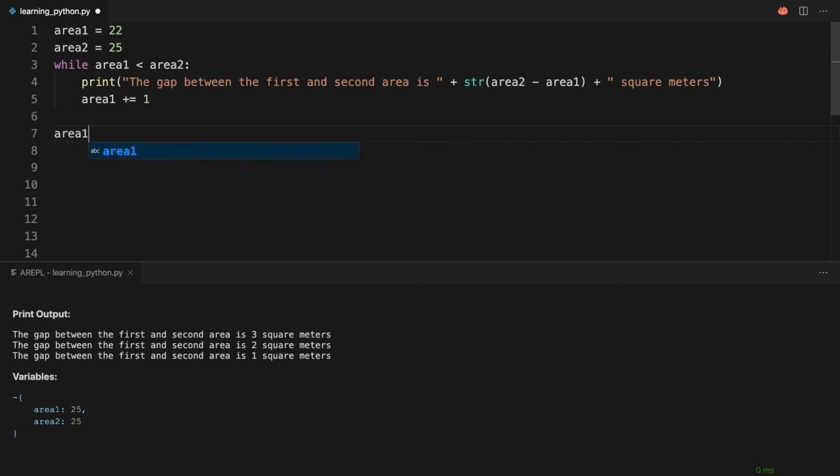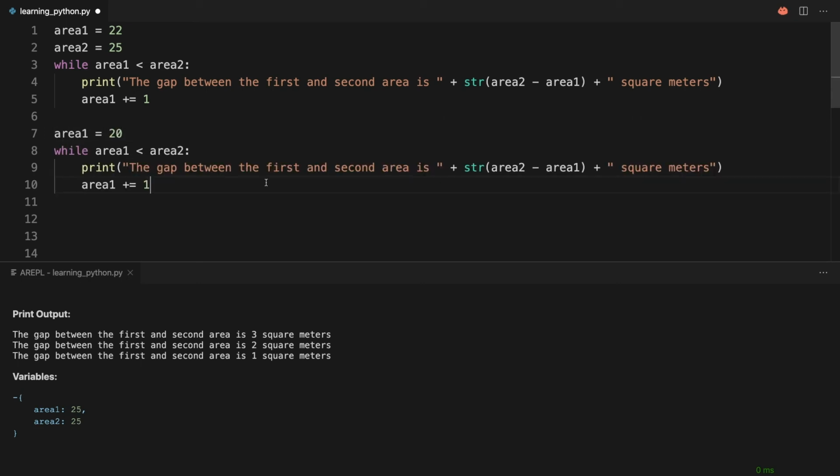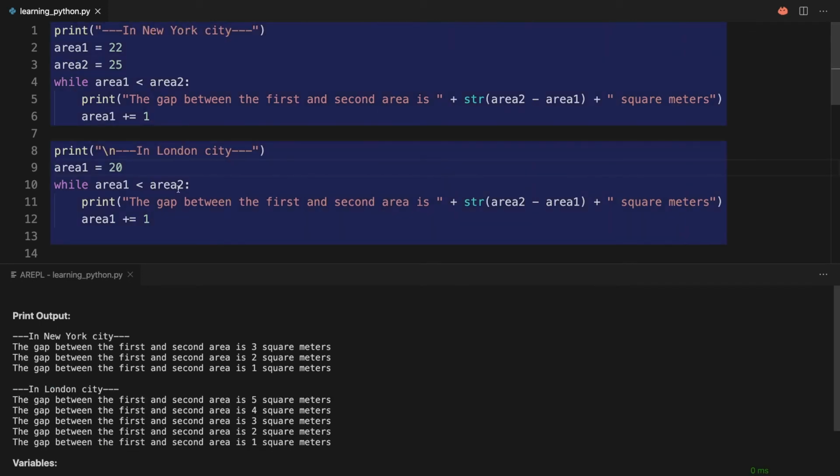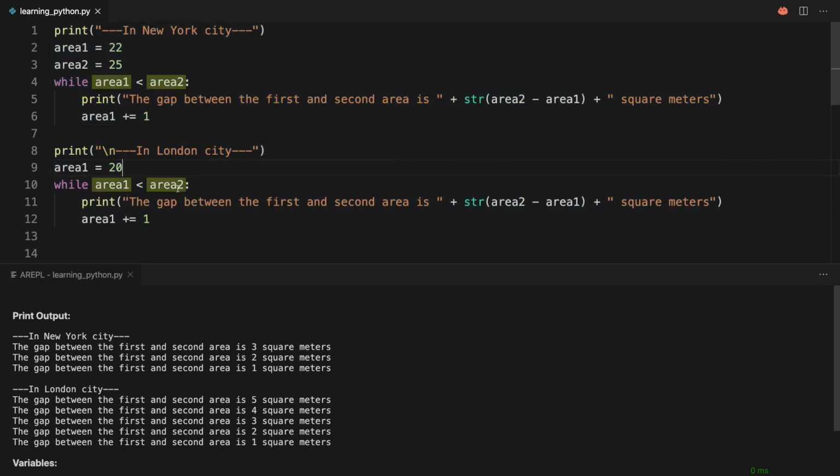Now, there is a second issue we might face, if we forget to initialize variables with the right value. We might have already used the variable in our program. In this case, we have two different cities, New York and London. We want to calculate the gap between two areas within each city, even though these four areas are completely different. If we reuse the variable without setting the correct value from the start, it will still have the value from before. Check out the script.